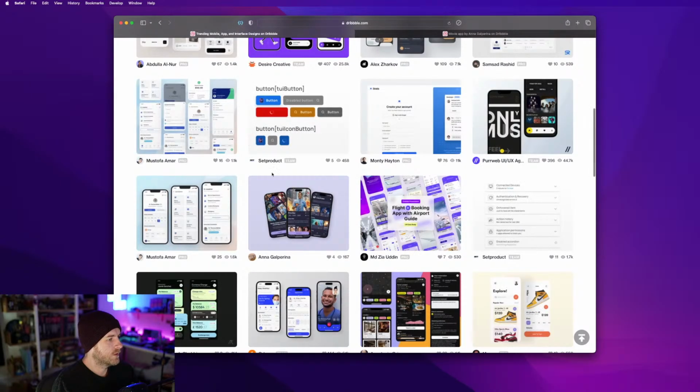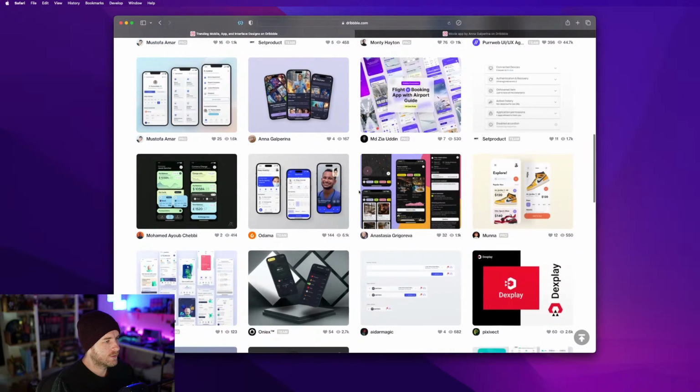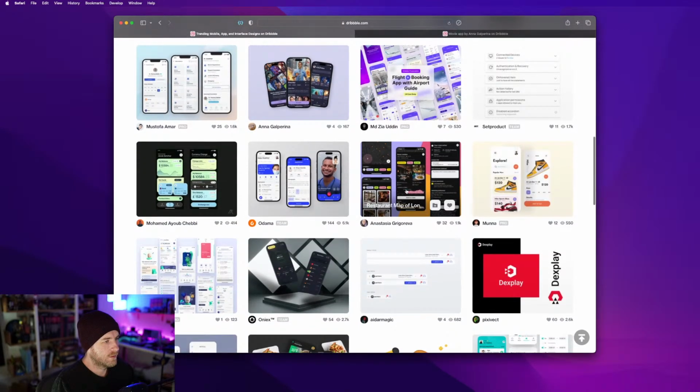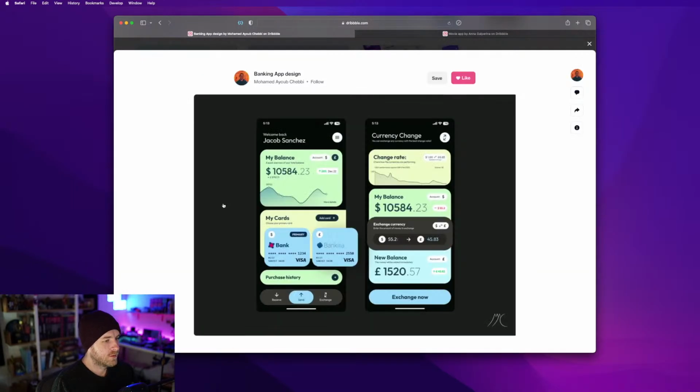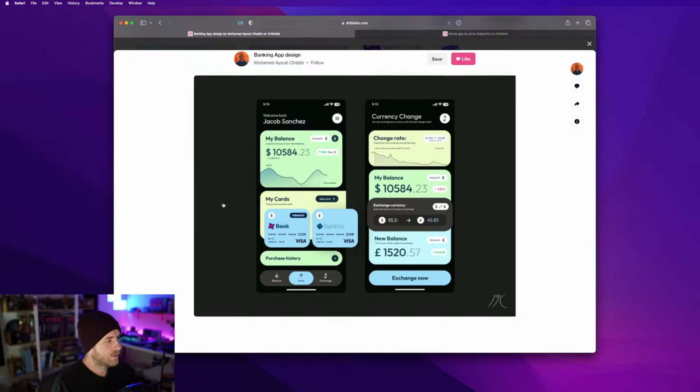All right, so we've got another finance one. Cards and stuff.